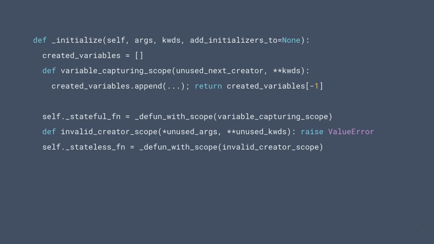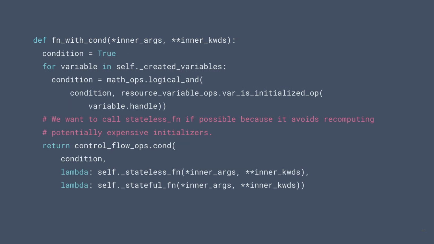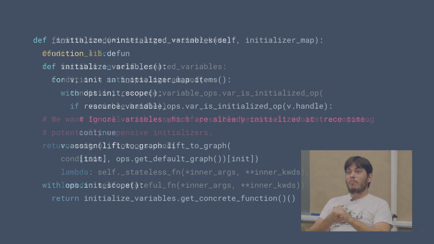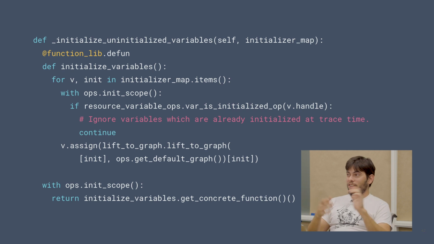And now that we have these two versions of the function, one that I call stateful, one that we call stateless fn, we can put a cond in there where if all the variables are initialized, we can call the one that does not do any of the complicated computation, while if any of the variables is not initialized, we have to, for safety, call the function that has all the complicated bits.